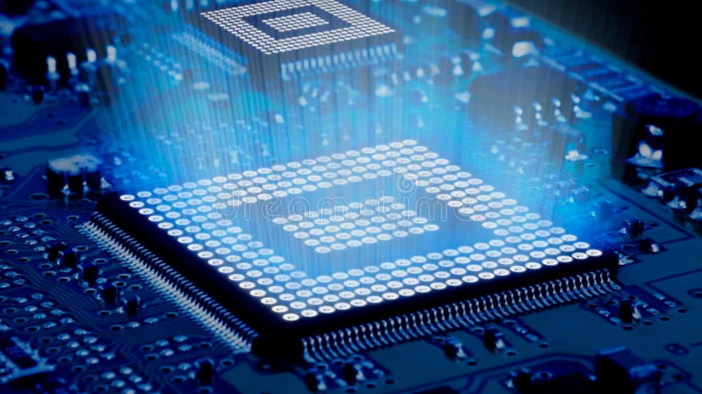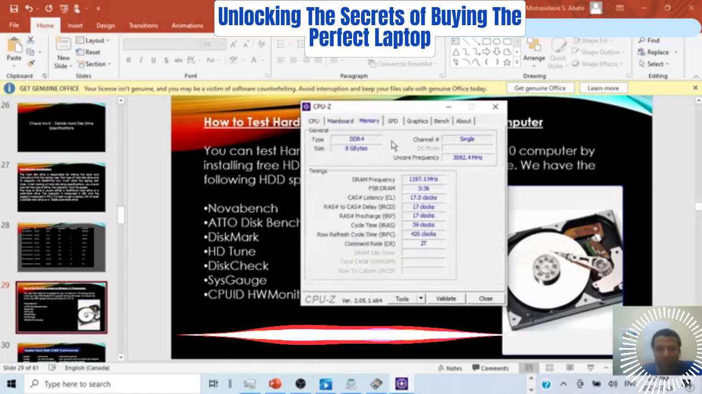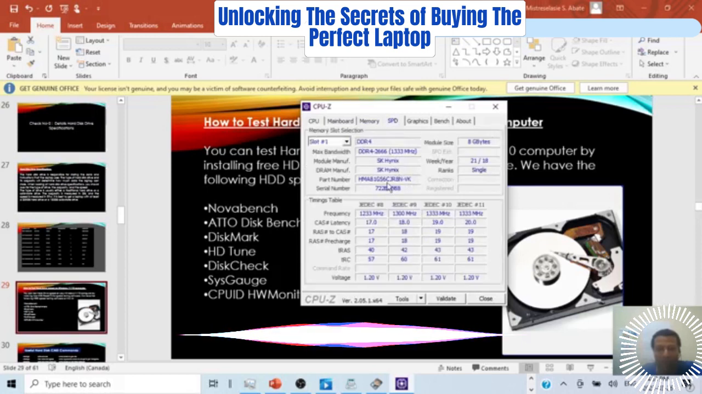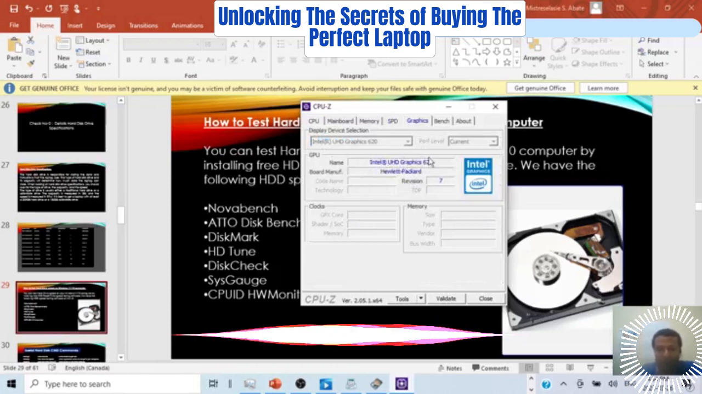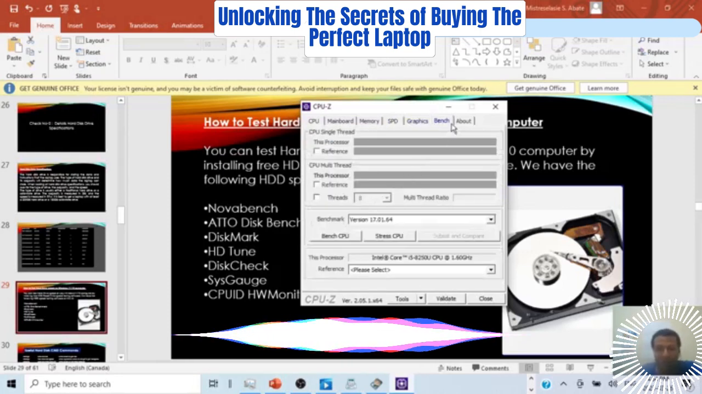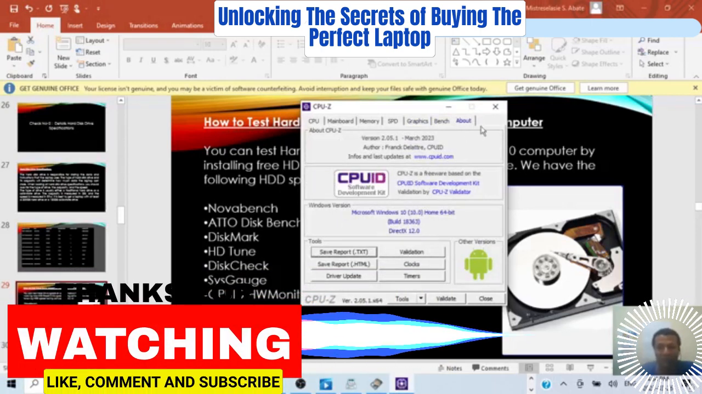And you can go to the main board and see the information about the memory, DDR4, DDR3. The DDR4 frequency is here, and all the information is given here. You can see slot 1, slot 2. This is the GPU. Our GPU is Intel UHD Graphics 620, and the revision is 7. So in this way you can get a lot of information about your system, your laptop.